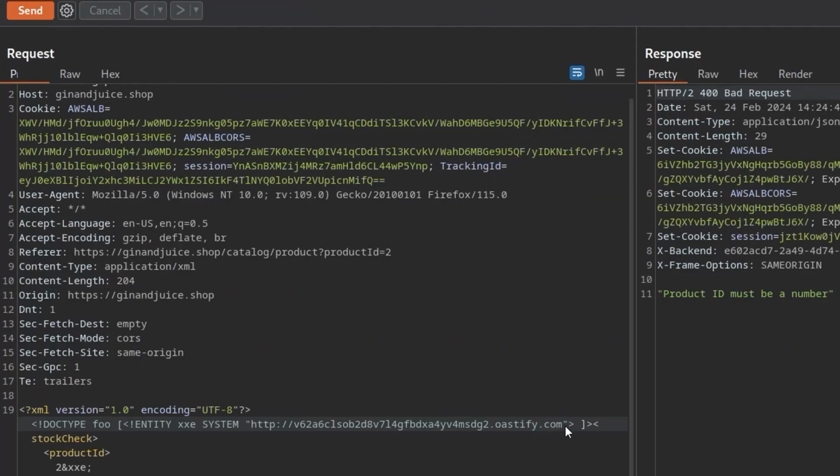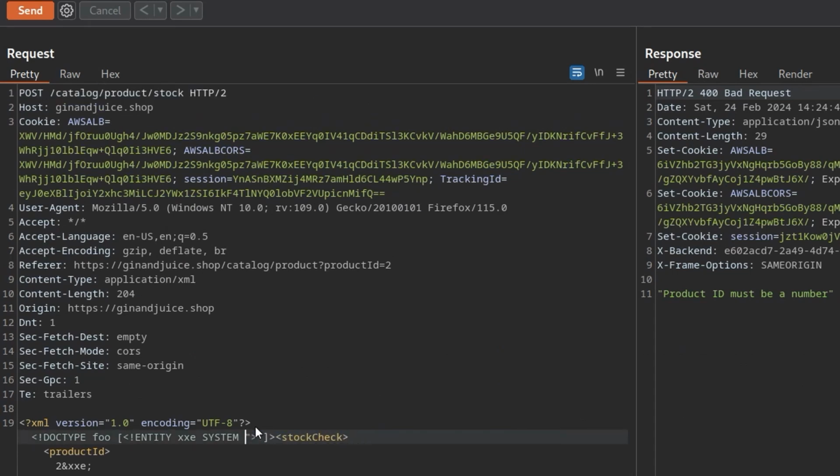What if we go back though and try and do the file things? So we know that we can try a file protocol. Maybe we can just even do it with like etc password, send. No, let's try and do it then with the file protocol. But we get back this message that says the product ID must be a number.